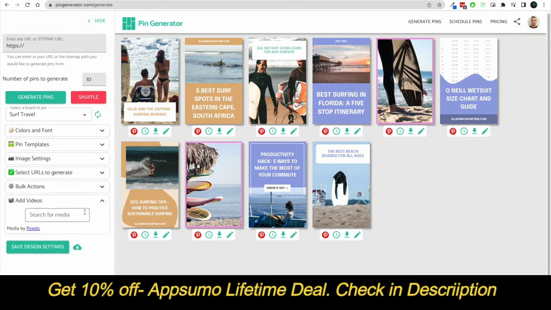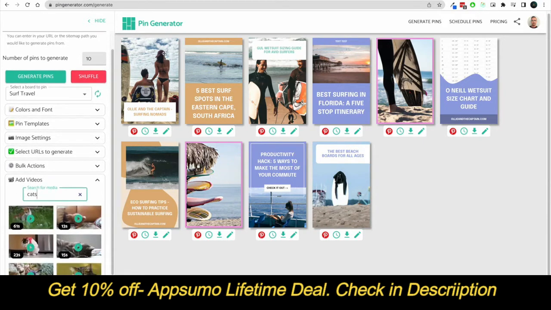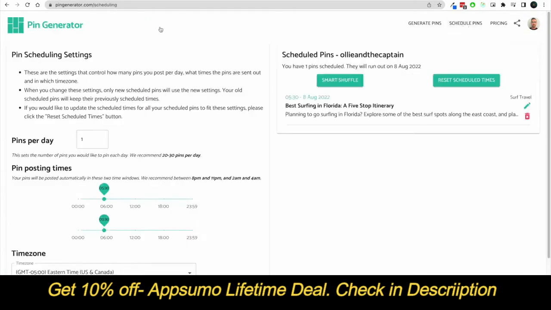And then you can add videos to pins. You can search a database of videos through Pexels and add these lifestyle videos to your pins to create story pins, which is pretty cool. So you remember that we scheduled one of our pins. So let's go to the scheduling pins section. We'll see here that on the left-hand side, we have pin scheduling settings, and on the right-hand side, we have the scheduled pins for this Pinterest profile.